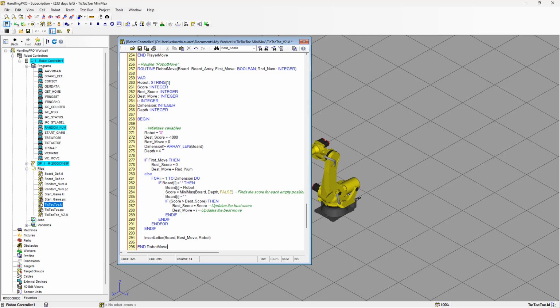We're going to define the dimension, it's going to be the length of the array for the board, and we're going to select a depth that we can put a number like 6 for now, and this is going to be how deep we're going to go in the algorithm of searching down. Over here, we're going to make a decision. If we are making the first move for the robot, the best score is going to be 0, and the best move is going to be a random number.